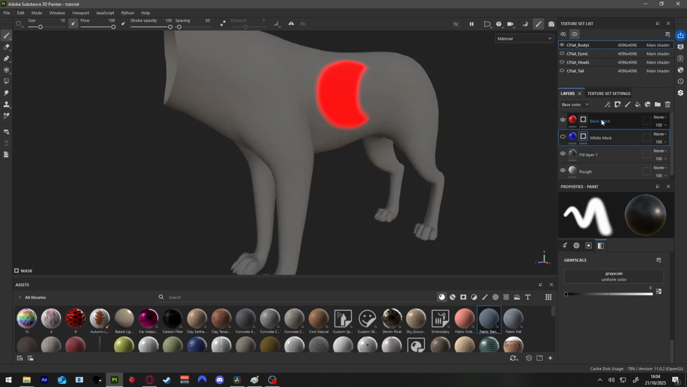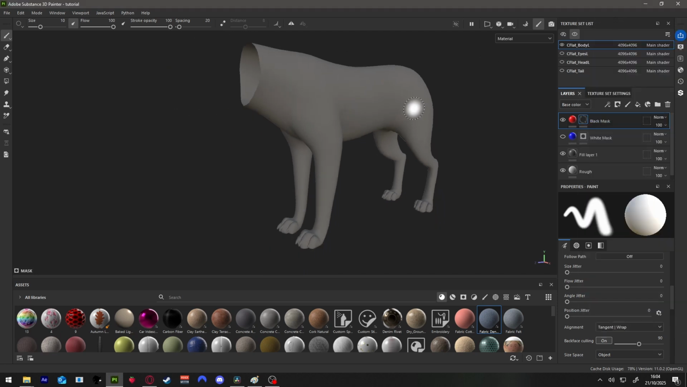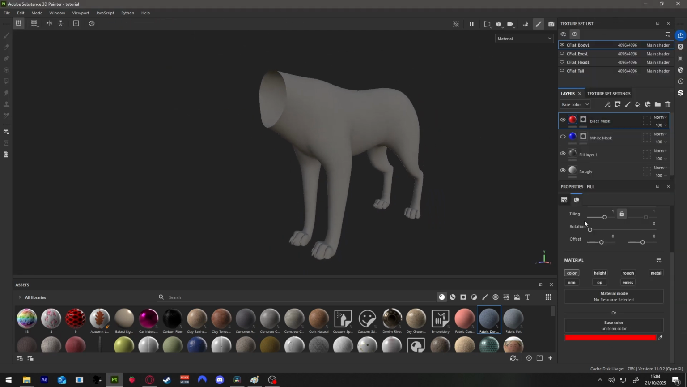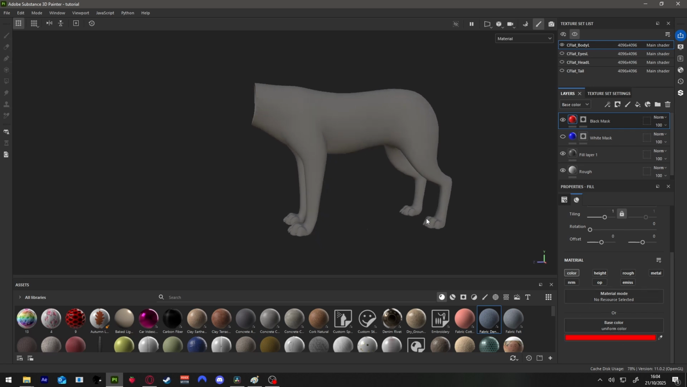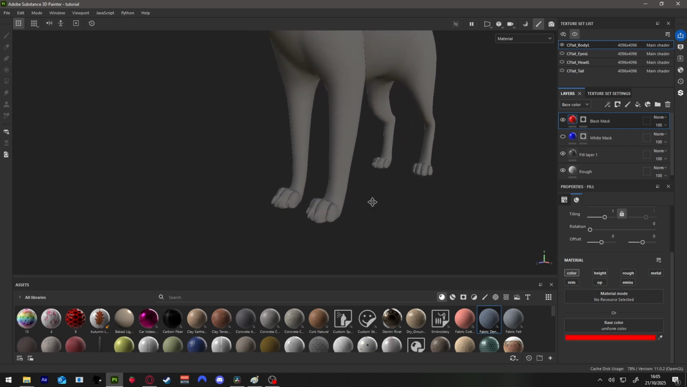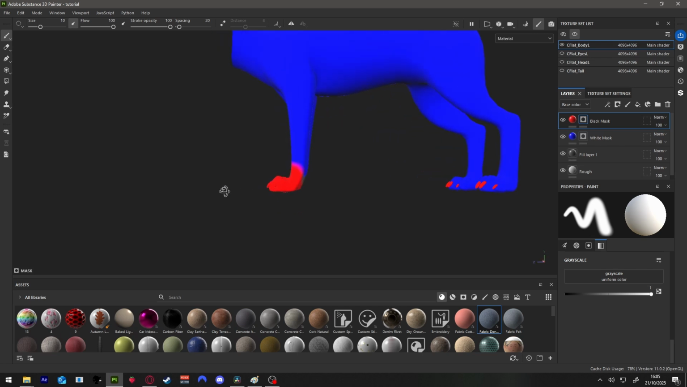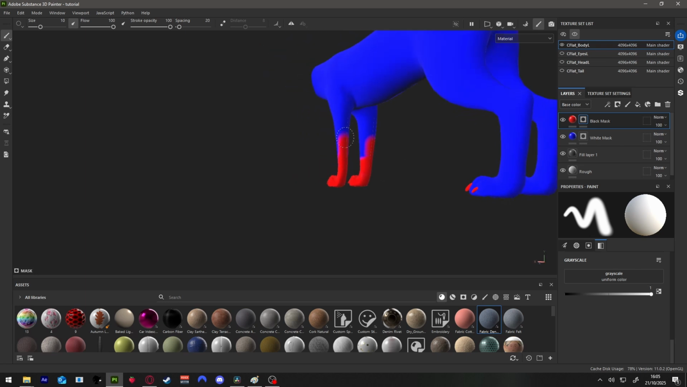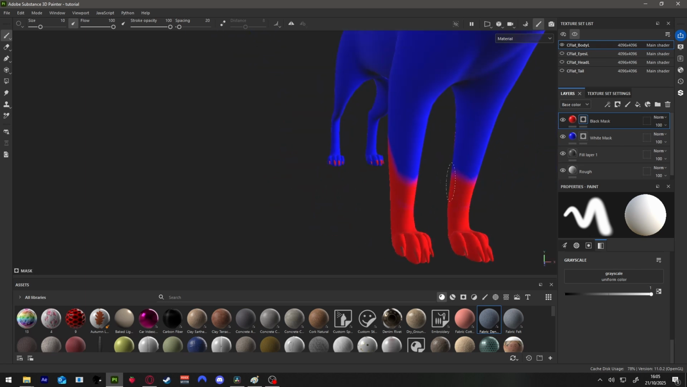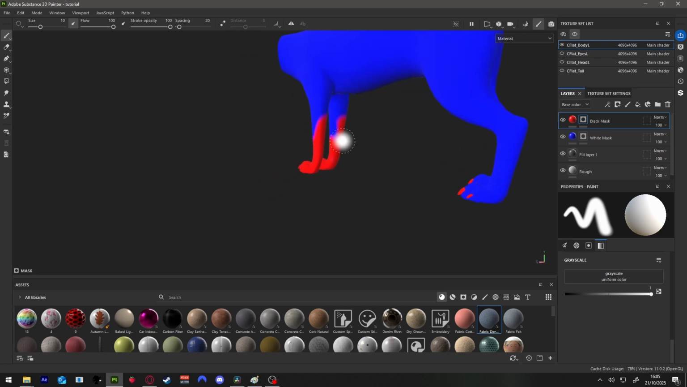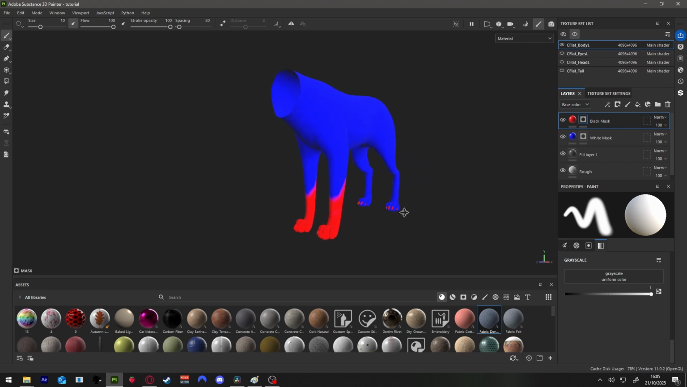So for smaller areas, this is really useful. For larger areas, I prefer to use the black mask. Let's say I just wanted to color in the front paws red, right? So I'll come down here, set the variable to 1, and color them in. So we're going to do something like that. Maybe bring it up a bit. Here, like so. There you go. That's how you use the masks.